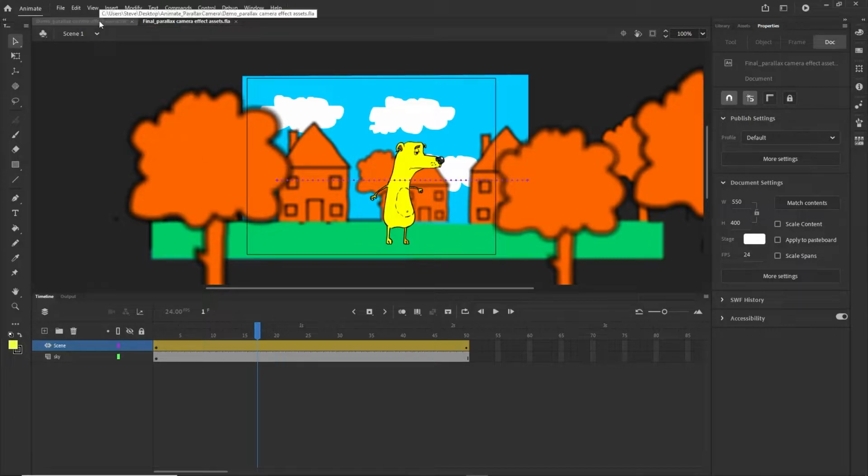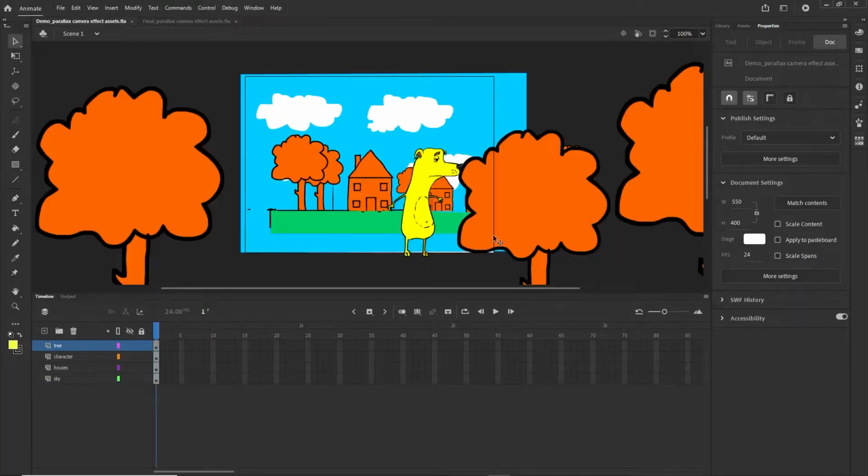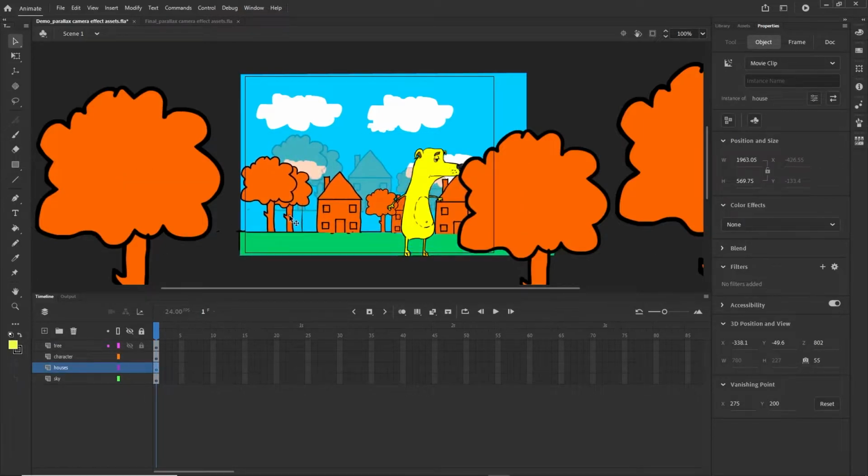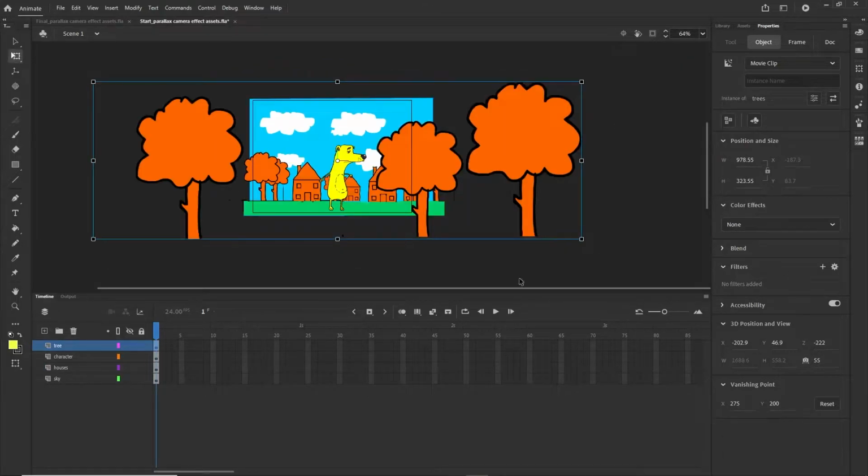Okay, so first of all, if you download the asset file, it will have all these objects, foreground, middle ground and background, and the sky and clouds in the far background. Now these are all movie clips, so they're all grouped inside a movie clip separately, the different objects on different planes. Each of the trees, the character and the houses are all separate movie clips.